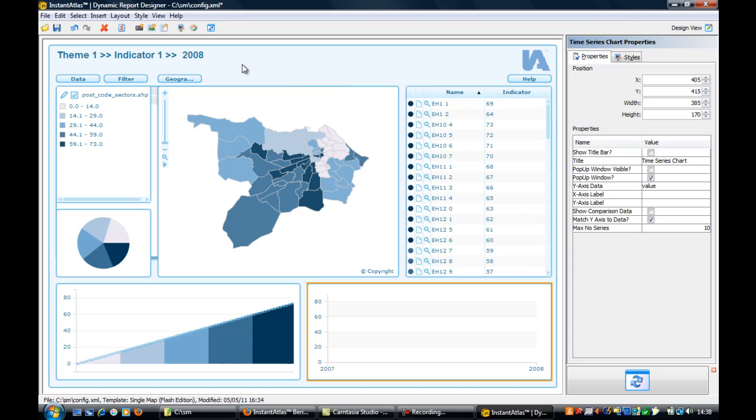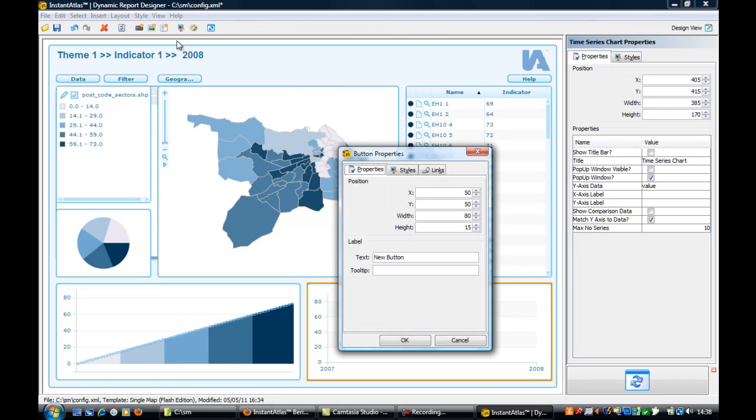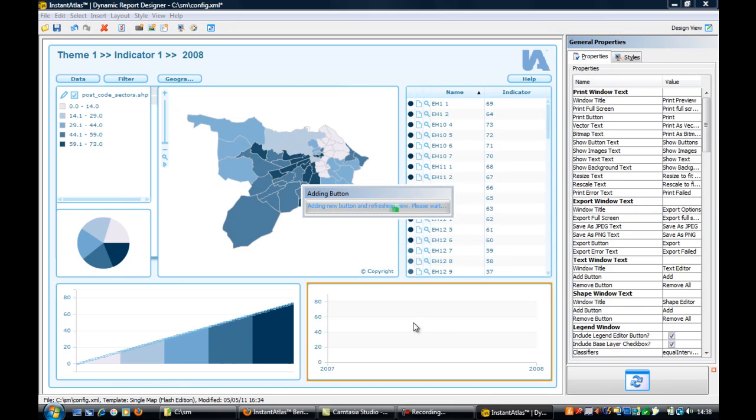Now I need to insert a button to be able to toggle the components on and off. I will insert a new button via Insert, Button, and I give the button a name. For example, time series. And I say OK.